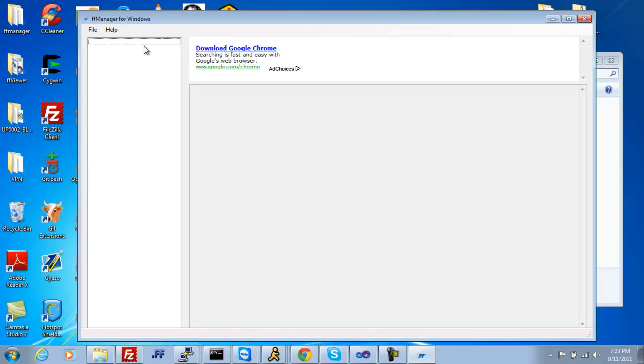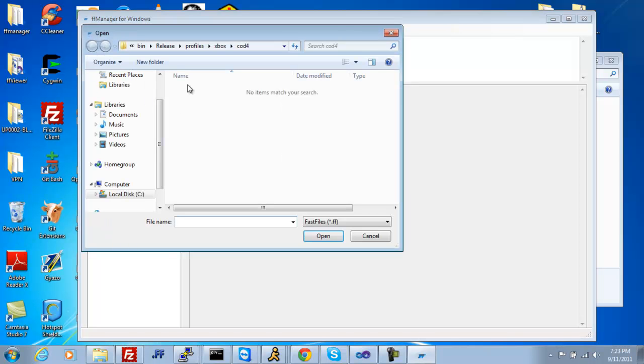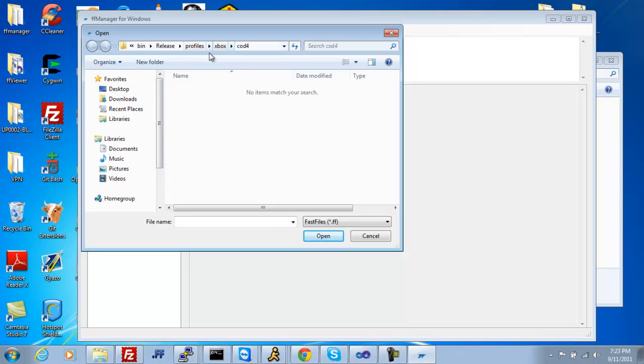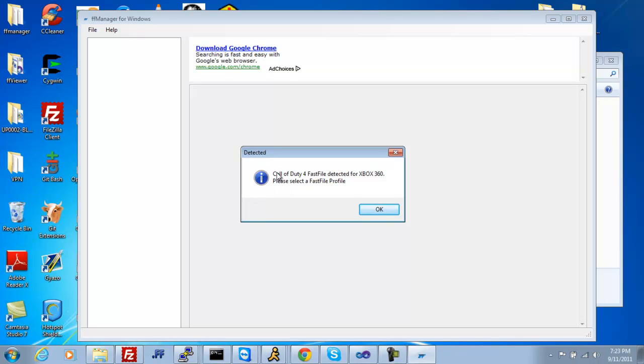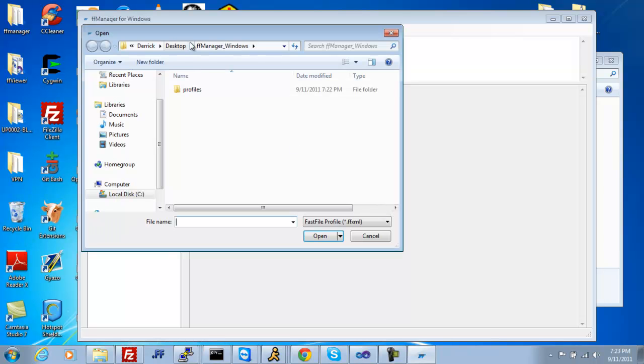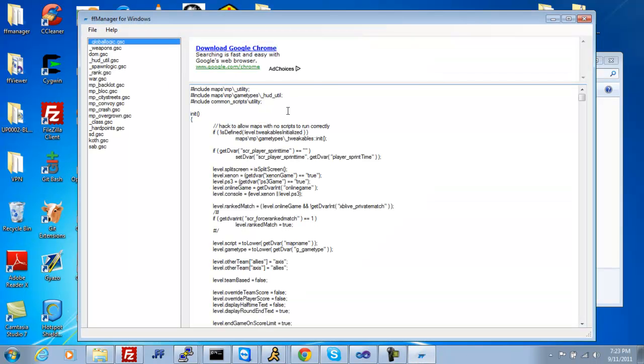Okay, so first, what you want to do right here is just go File, Open. It's automatically going to go to where you are, so let's go to our desktop. And that's the fast file. It automatically detects the fast file type and the version, and then it asks you for a fast file profile. It'll go to the current directory, and then you'll see profiles. This is the Xbox one, so we'll go to the Xbox folder, and then cloud 4. As you can see, I've already created a fast file XML profile for this, which I use myself. Just select it, and it'll load up.